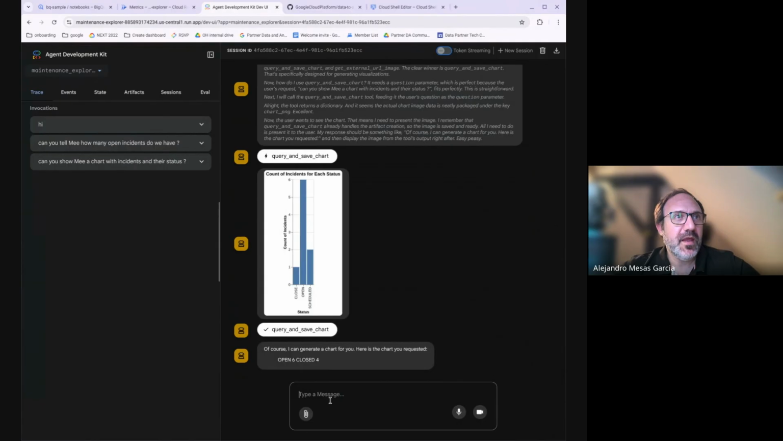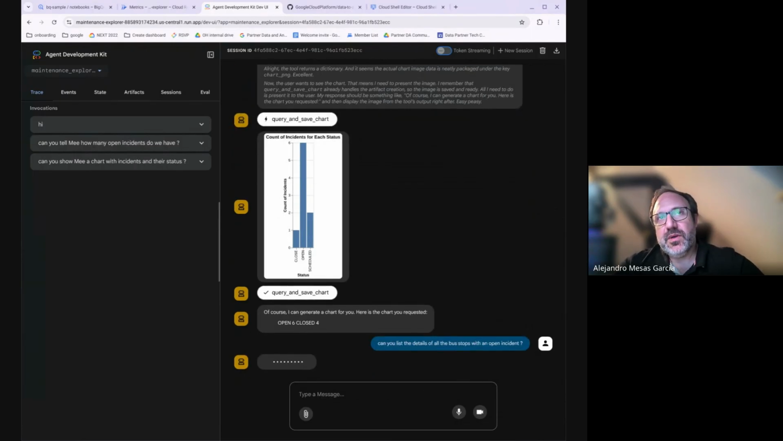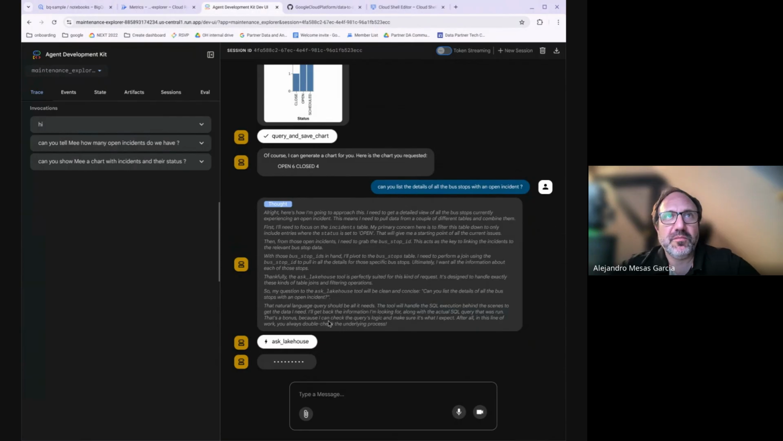Let's get to it. Quick note, this is not BigQuery Studio. Here we are using basically a conversational analytics-based integration with BigQuery. So can you list the details of all the bus stops with an open incident? So let's see now what are the bus stops that have some open incident, and let's see which metadata is actually going to retrieve from there.